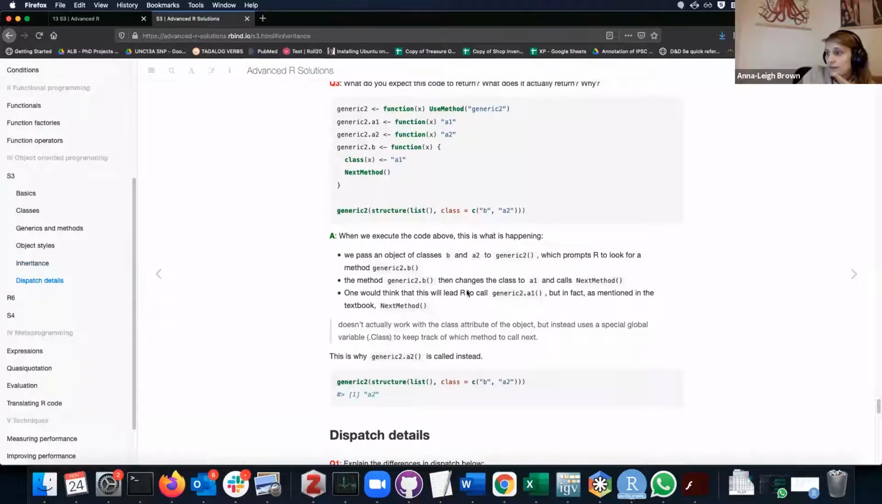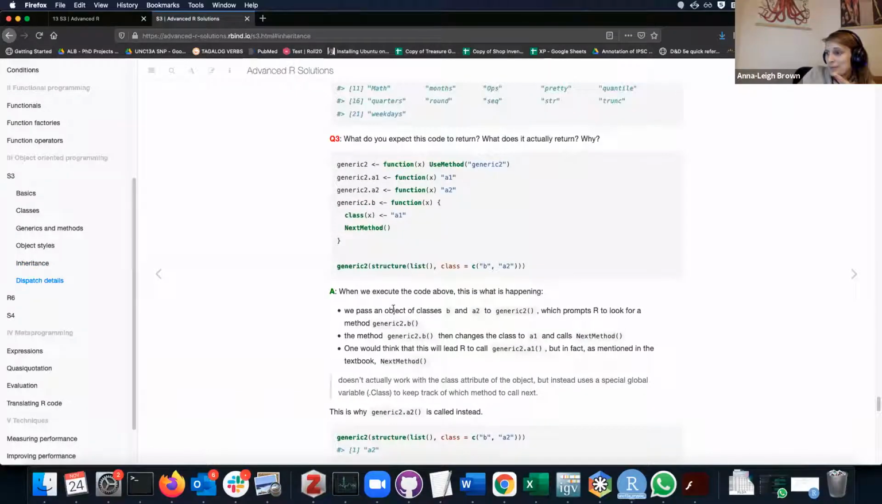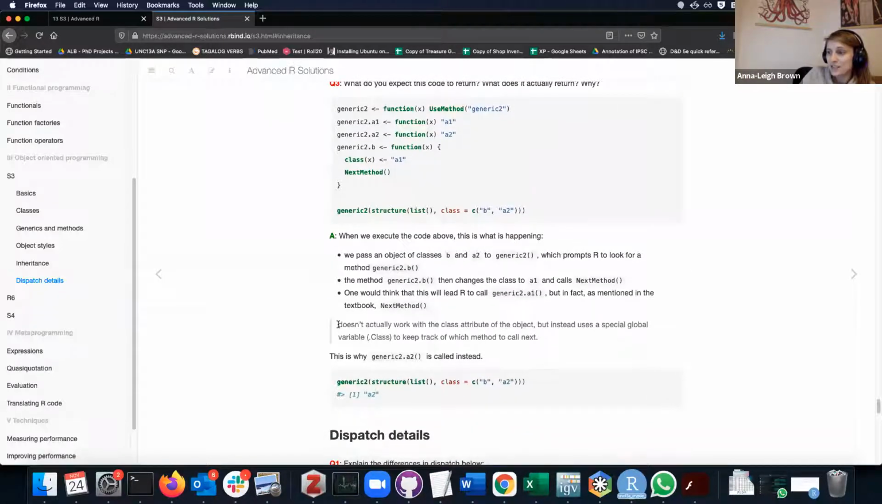Okay. When we execute the code above, this is what's happening. We pass an object of class B and A2 to generic 2. We get that, which prompts R to look for the method generic 2b. The method generic 2b then changes class to A1 and calls the next method. One would think that this will lead R to call generic A1, but in fact, as mentioned in the textbook, next method doesn't actually work with the class attribute of the object, but instead uses a special global variable .class to keep track of which method to call next. This is why generic A2 is called instead.